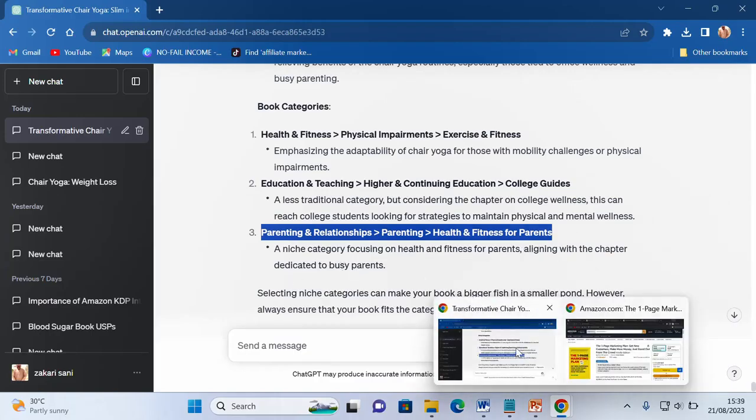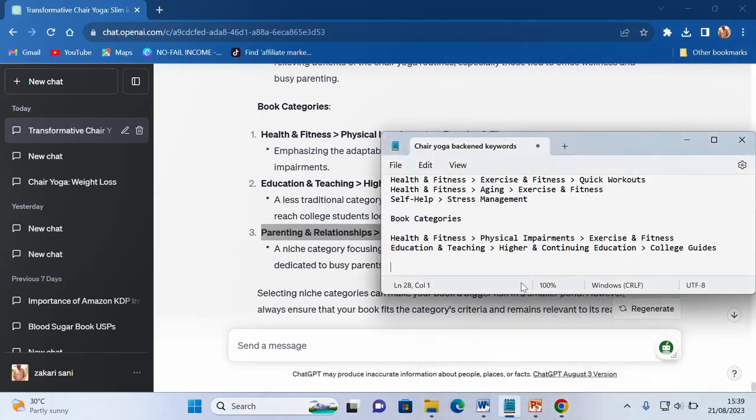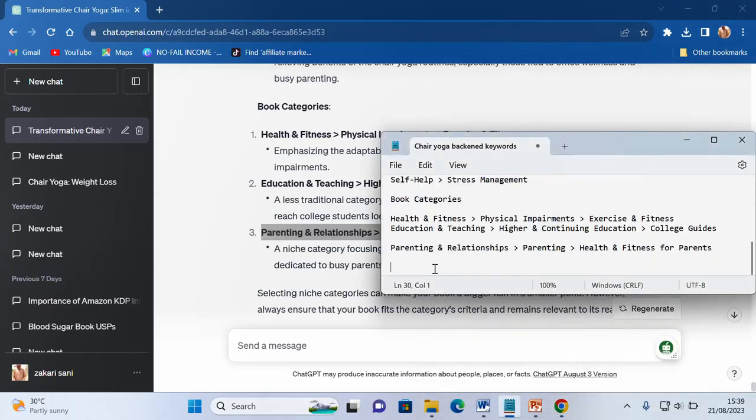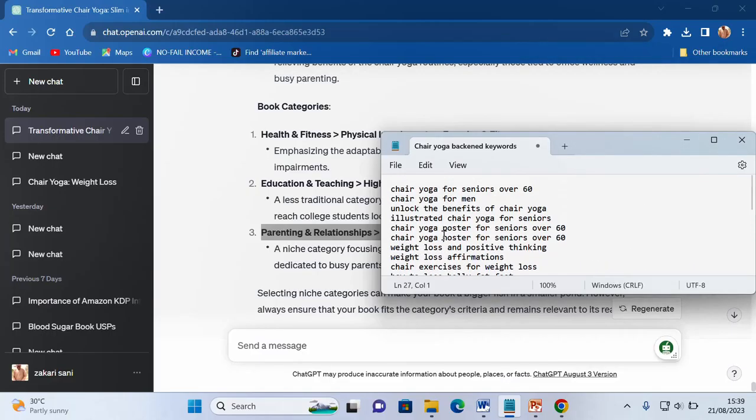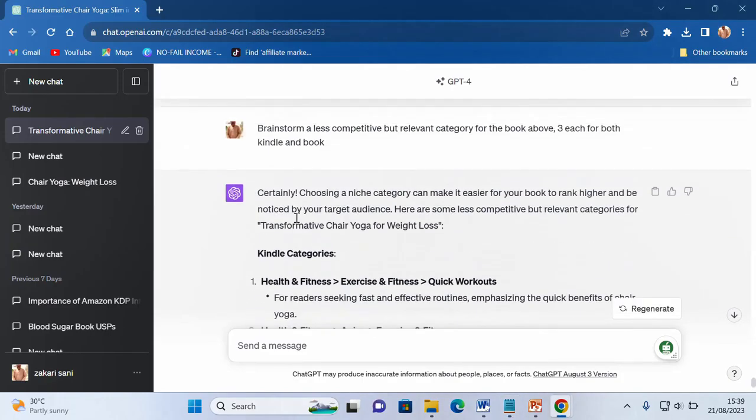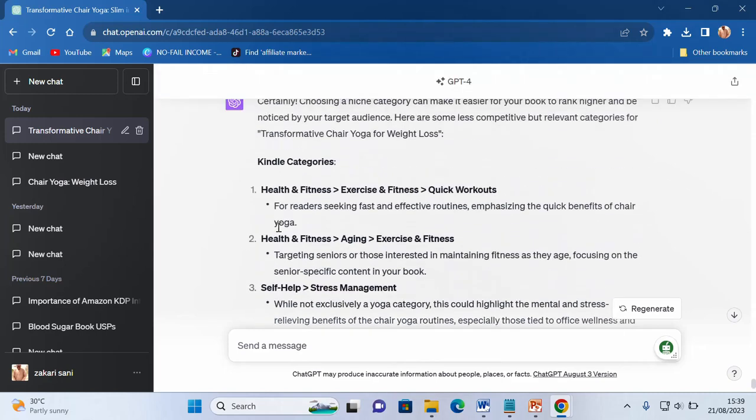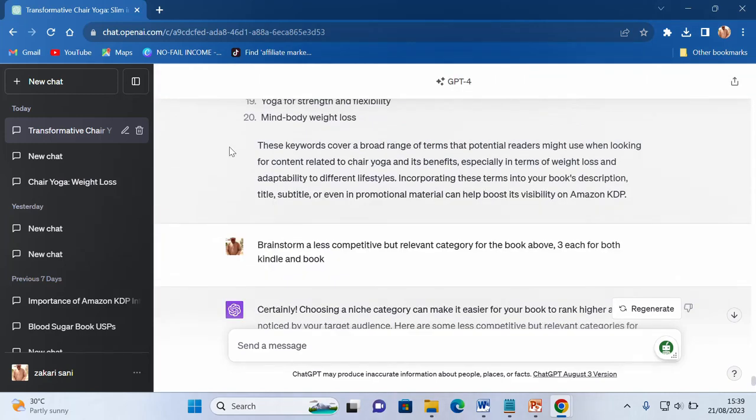Wow, that's very interesting. That is why I love this particular tool. I actually love ChatGPT. It has made a lot of work much easier for me. So now I have my category set and ready both for Kindle and for books. That is how you go about getting a very low competitive category that you are going to list your book on. So that is that for this video. Thank you, and see you in the next video.